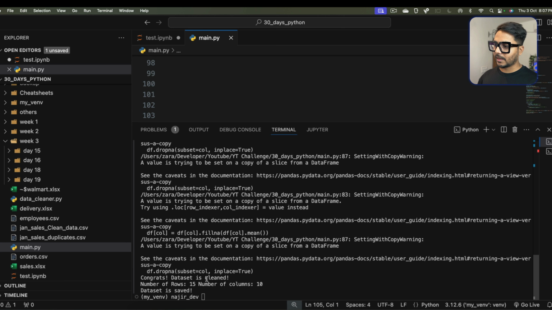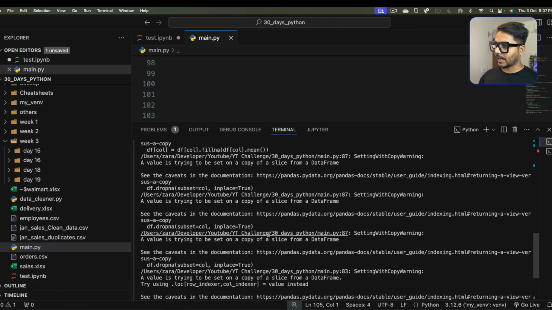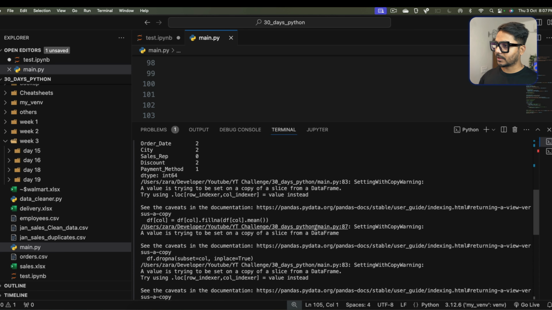Okay, now I can see that the data is clean, the number of rows is 15, the number of columns is 10, and the dataset is saved. Okay, so let's go ahead and see from the start.